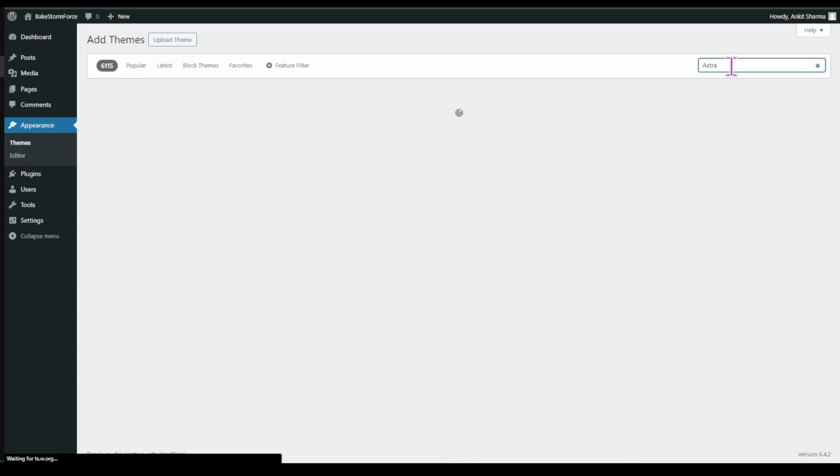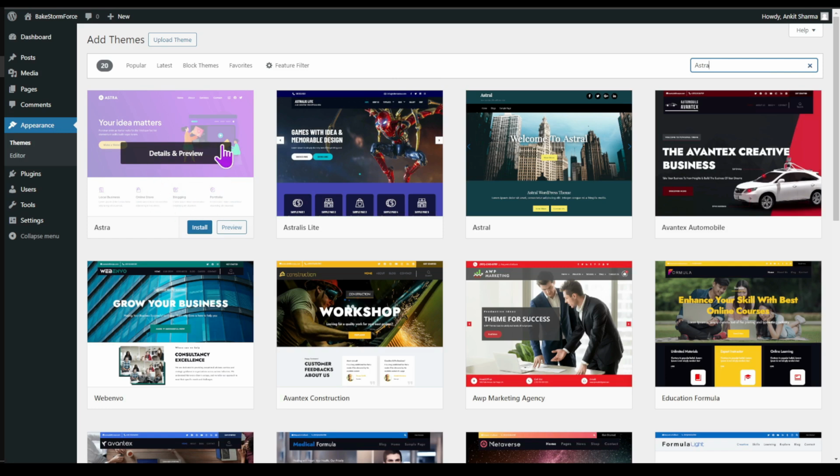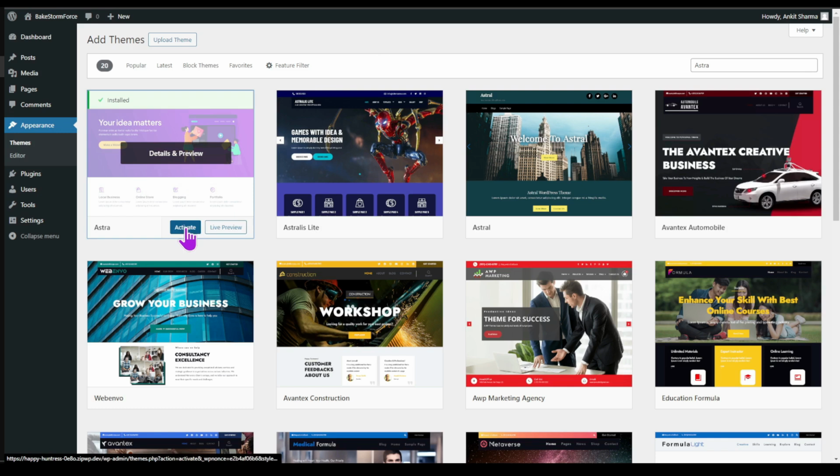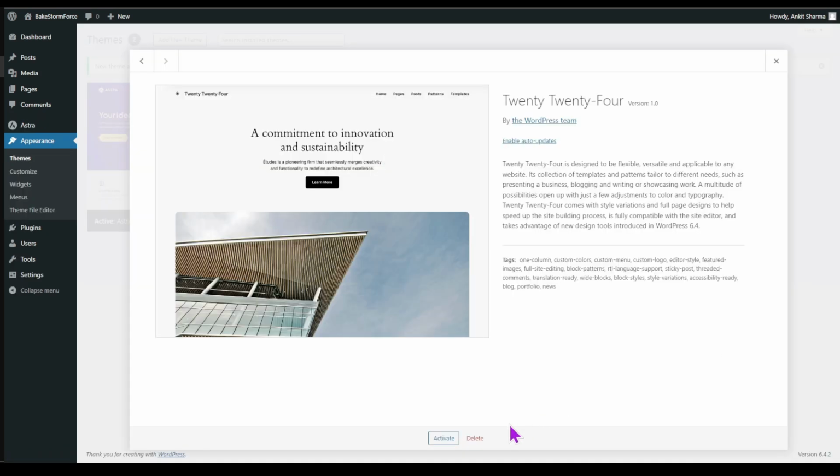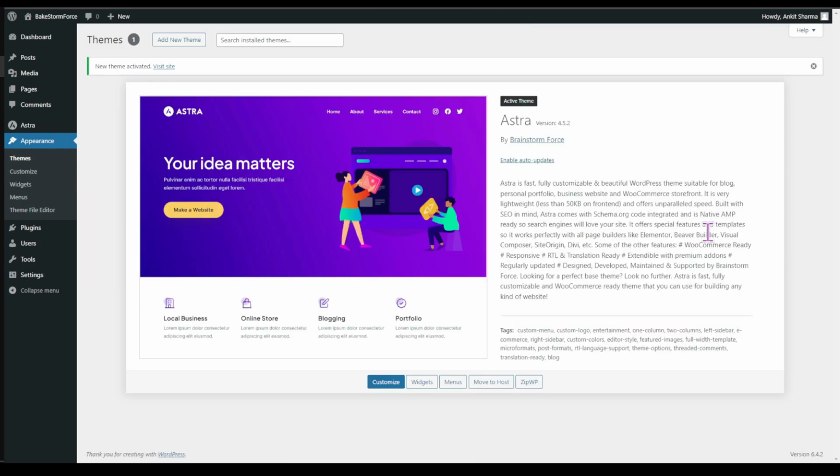Just type in Astra here and then you will see the Astra theme. Now in order to install this theme, all we have to do is click on Install and then click on Activate. And now we can get rid of this other theme, so let's go ahead and delete this. Alright, so now we only have the Astra theme.